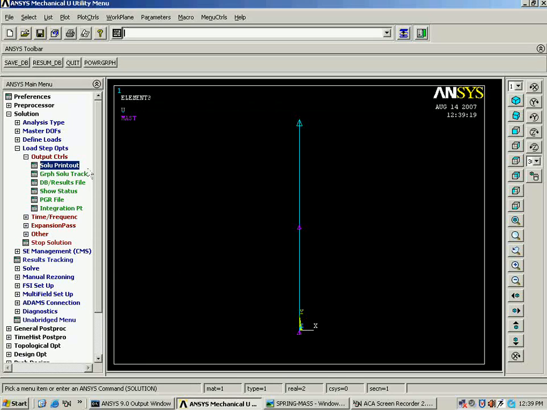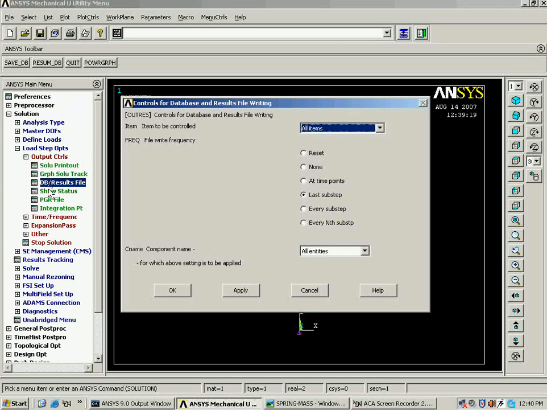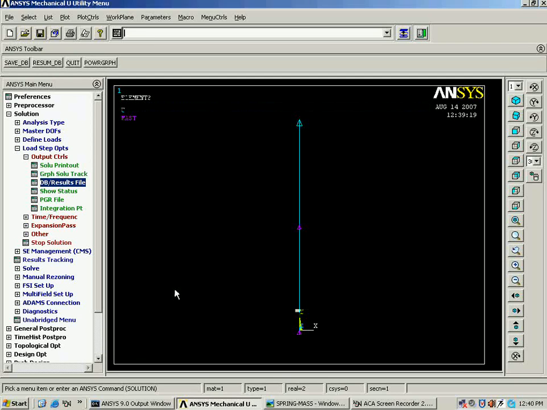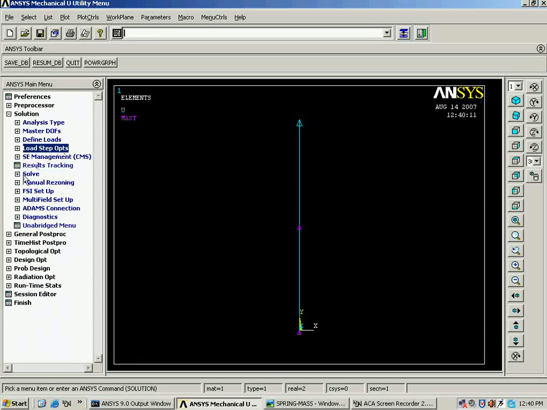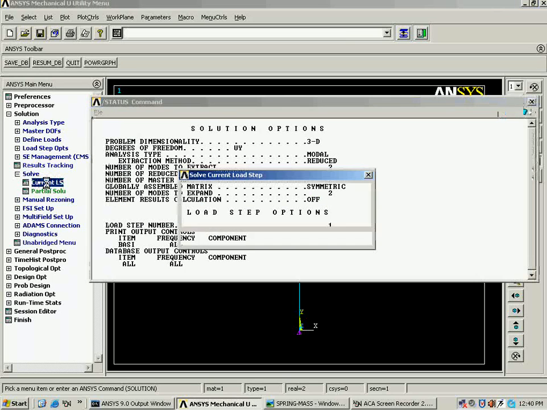Once we are controlling the solution printout, let us go for results file. Single click on that one. Let us say every substep over here and just say OK. So once we are setting our load step options with respect to the output control, let us come out of that one and let us say solve it. Let us say solve for the current load step.